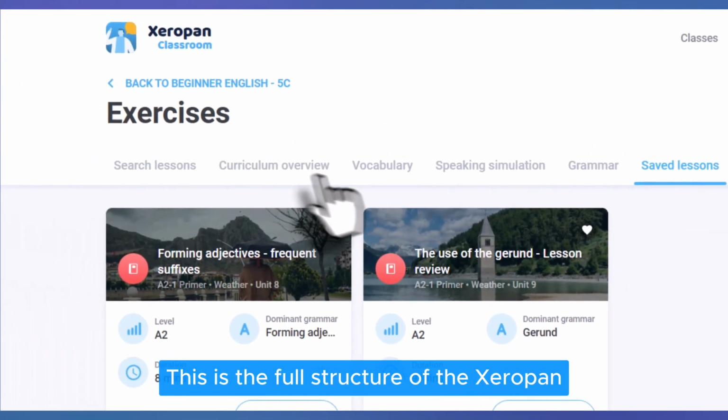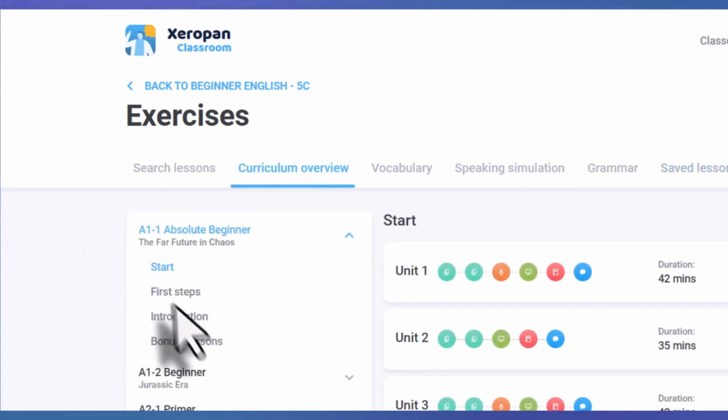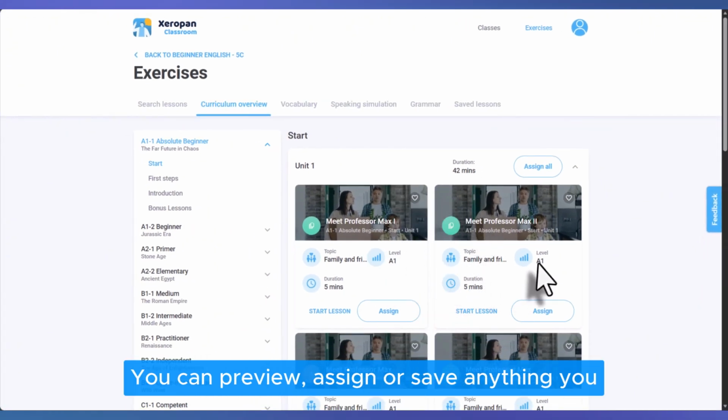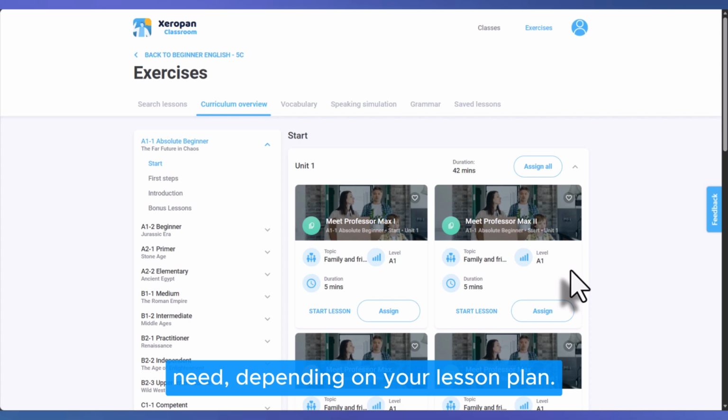This is the full structure of the Xeropan curriculum: levels, topics, units, lessons. You can preview, assign, or save anything you need, depending on your lesson plan.